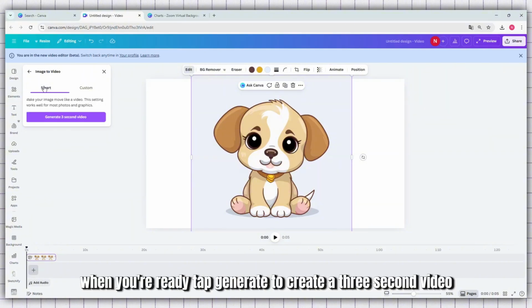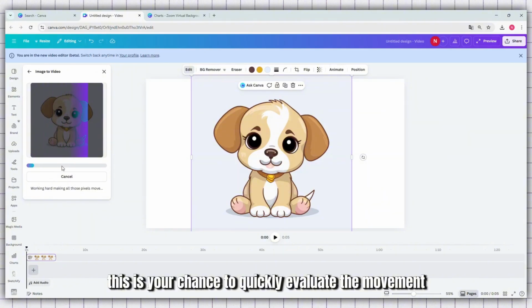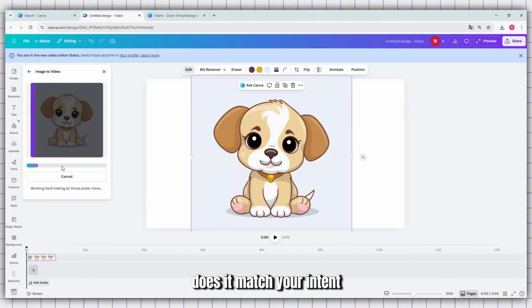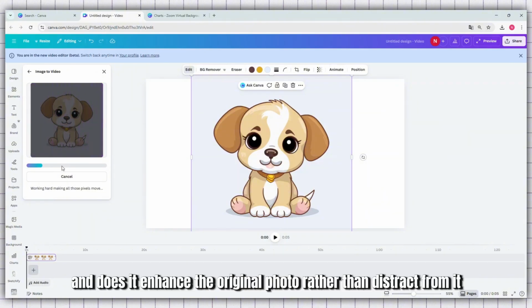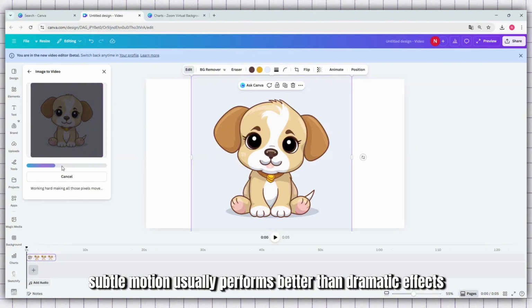When you're ready, tap Generate to create a 3-second video. Give it a moment to process. You'll see a preview once it's done. This is your chance to quickly evaluate the movement. Does it match your intent? Is it smooth? And does it enhance the original photo rather than distract from it? For store visuals, subtle motion usually performs better than dramatic effects.